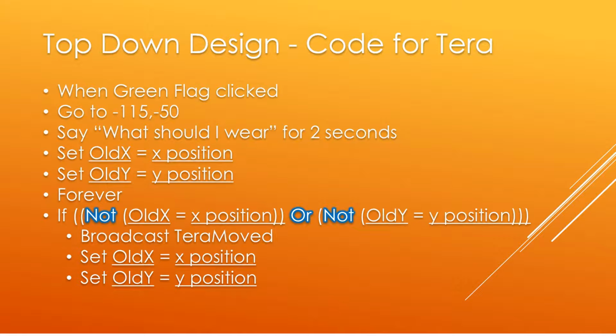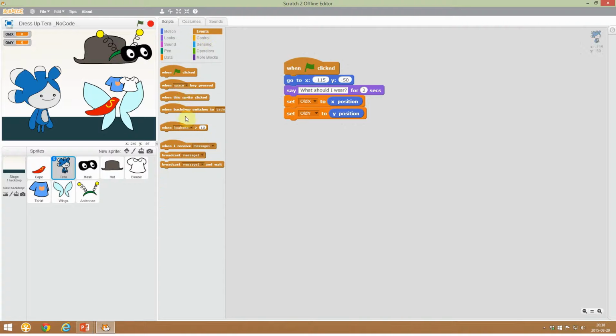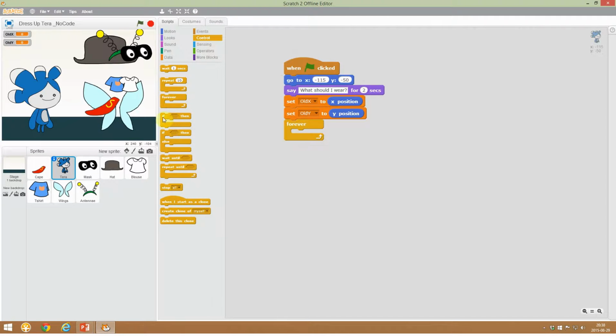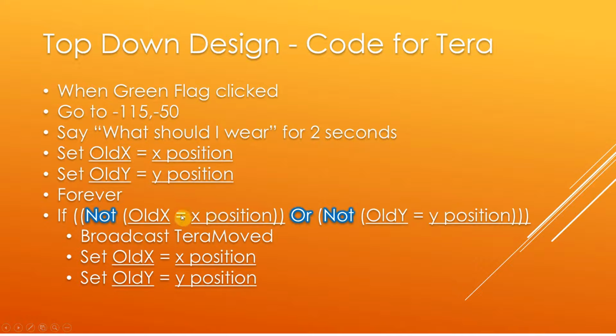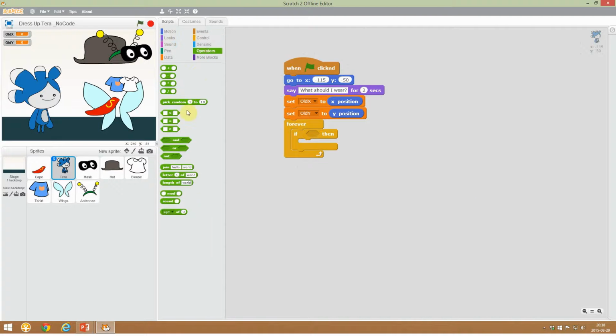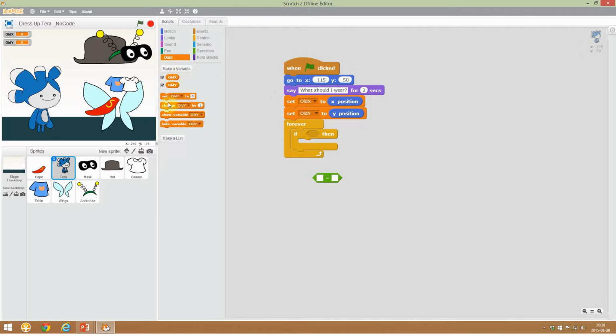Has she moved? So we're going to do a forever block, and then inside that we are going to do an if block. And then we need to build up our condition to see if she's moved. So if old X equals X position, not, which will give us the opposite, or not old Y equals Y position. So we're going to go to our operators, and we're going to go find our equals, and we're going to say, where's our variables? Old X equal to X position, and we're going to do the same thing for Y. Old Y equal to Y position, and we want to not them.